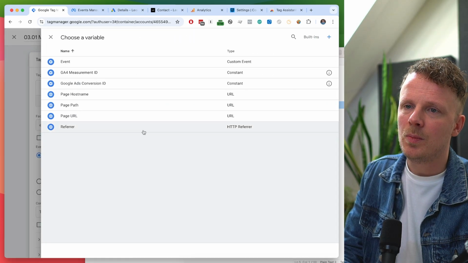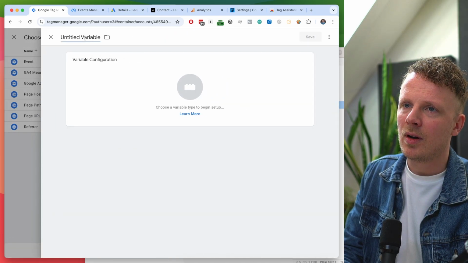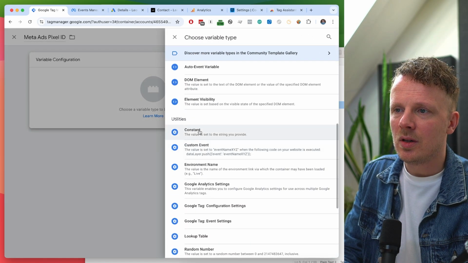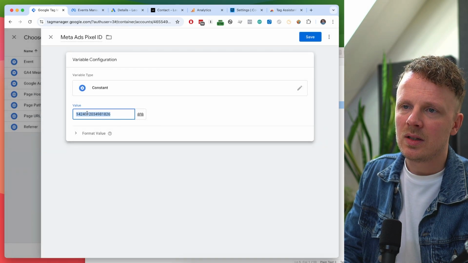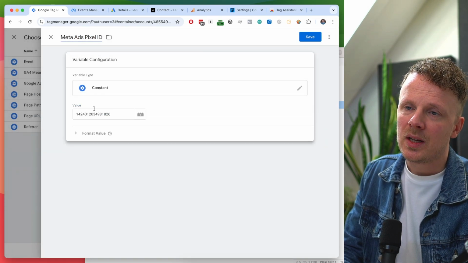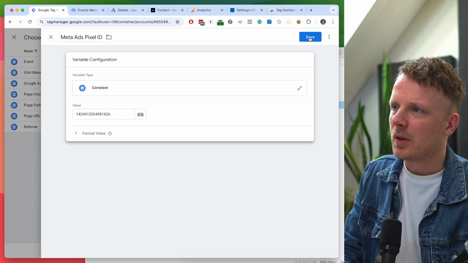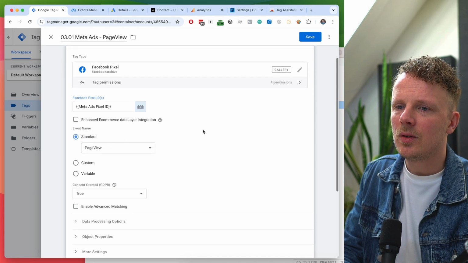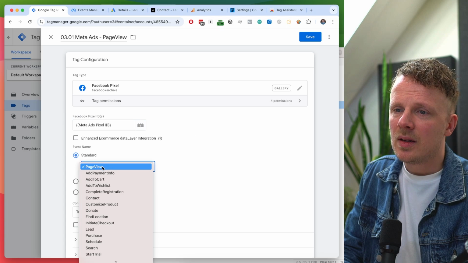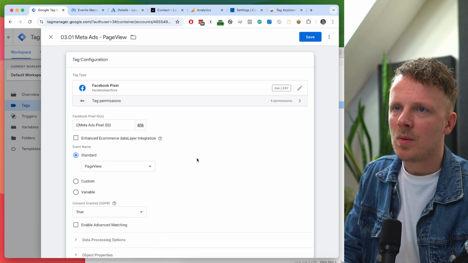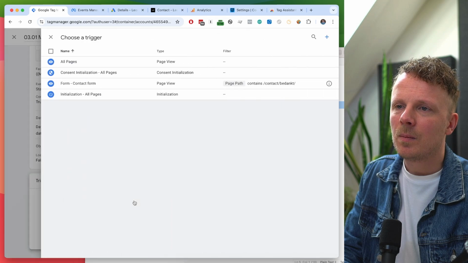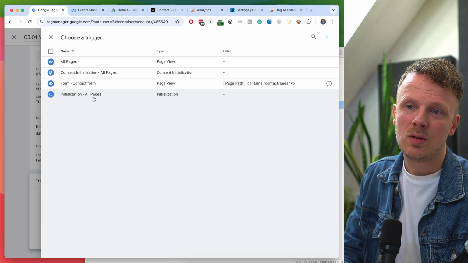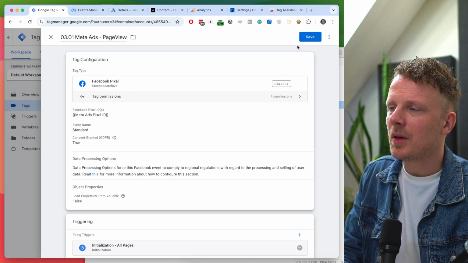So I'm going to press this variable icon. I'm going to make a variable that's called meta ads pixel ID. Under variable configuration, again, I'm just going to use the constant variable. I'm going to paste in the value right here. So every time I reference this variable, it's going to return the right pixel ID for me. So I'm going to hit save. So meta ads pixel ID. And underneath, we could do some other configuration here. But right now, the page view is all I want to track. So I'm going to keep it just like this. Under triggering, I'm going to choose the initialization all pages trigger just like GA4 because I want this to load first. And once I've done that, I'm going to hit save.